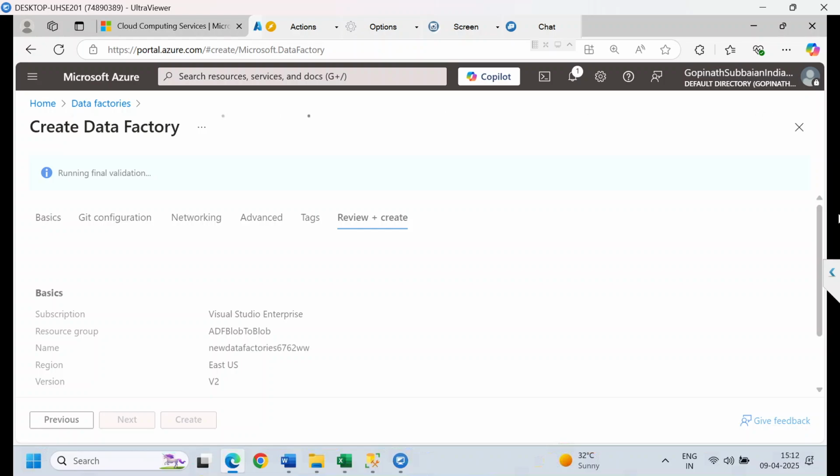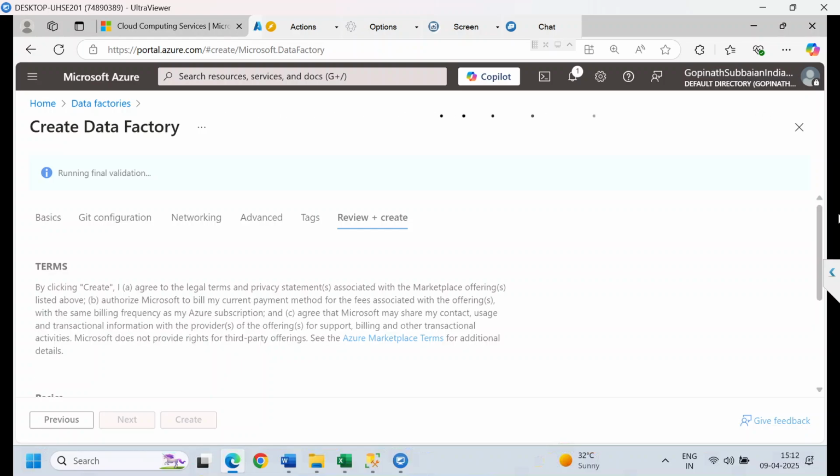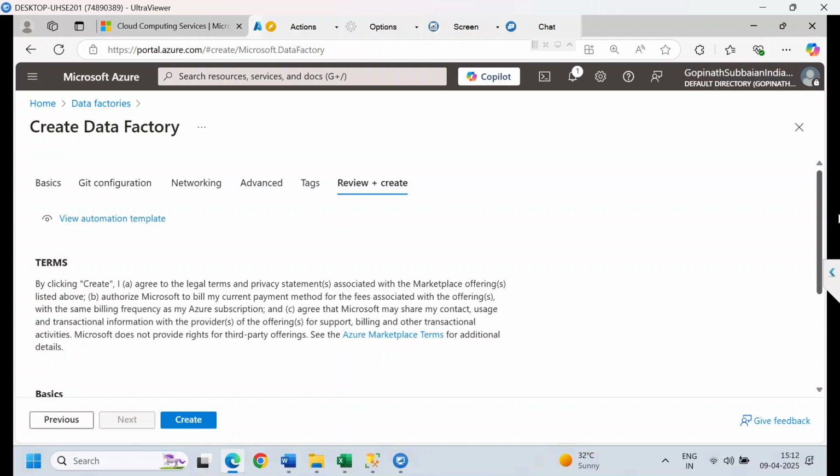So here what we are going to do is we are creating a new data factory from the beginning. I will revise once whatever I have done so far. Then after that we are going to complete the copy activities. So the objective of this session is to complete the copy activities.